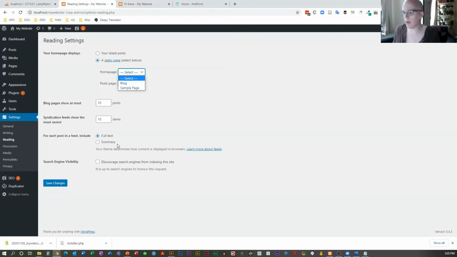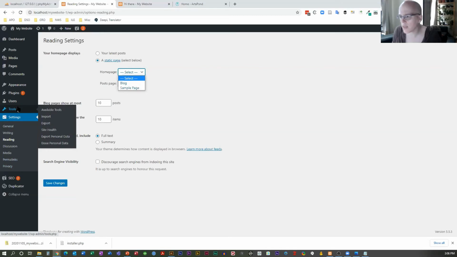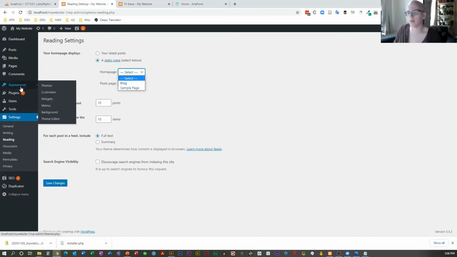And you can choose how many pages show in your syndication for RSS feeds and how many show on your website, and whether you want the full text or the summary to show in those feeds. Discussion I'll skip for now, but I do want to go down to appearance next. And widgets and menus. And the last thing we're going to talk about is themes.